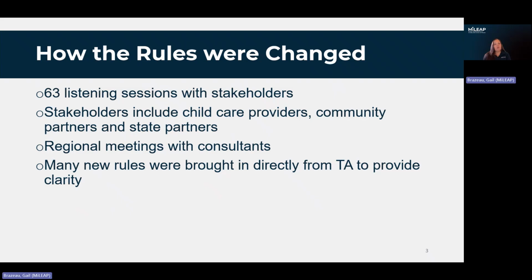The law requires that we review and update our rules every 5 years. So how were these rules updated and changed? We held 63 listening sessions with our stakeholders. Our stakeholders include child care providers, community partners, and state partners. We also held regional meetings with consultants. And many of our new rules were actually brought in from our existing technical assistance manual in order to provide more clarity.